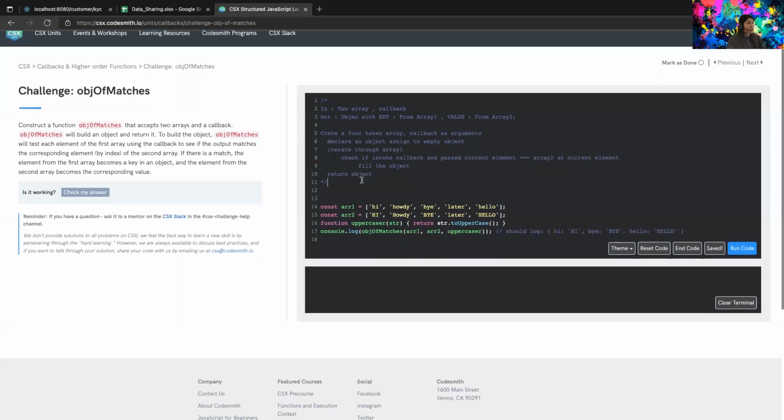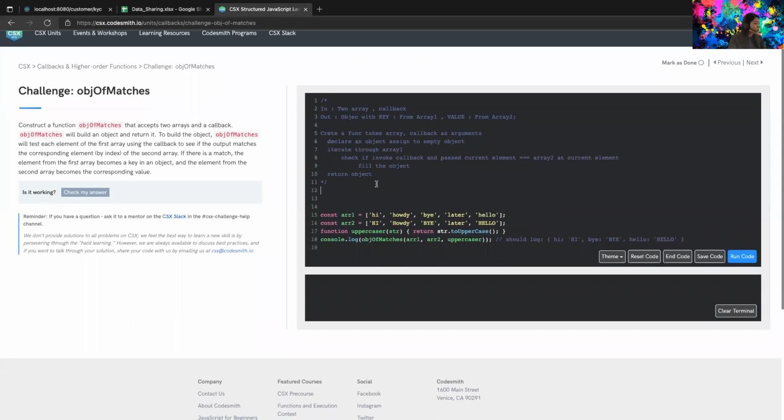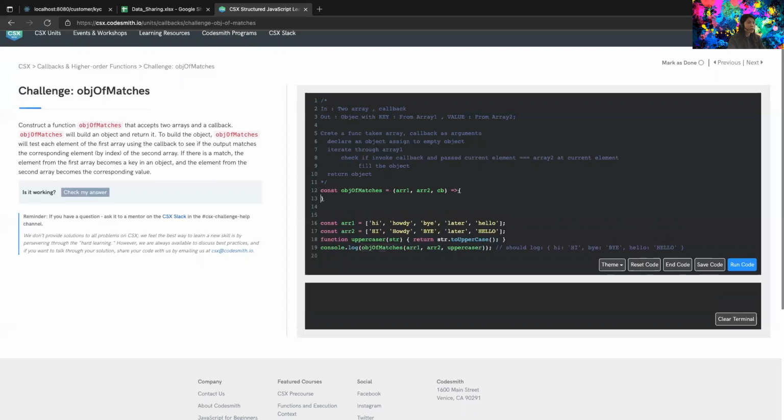Okay, that's our pseudocode done. So let's jump in. I'm going to use an arrow function, and the function name will be objectOfMatches. We said we're going to have two arrays, so I'm going to name them array1 and array2, and then the callback, just named cb. And then we already have our body here.